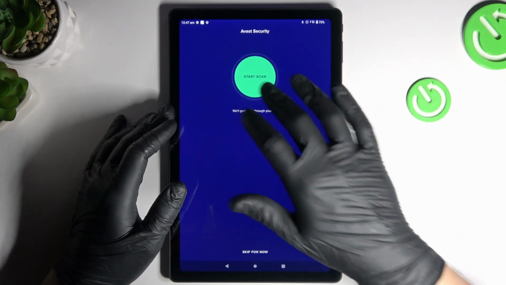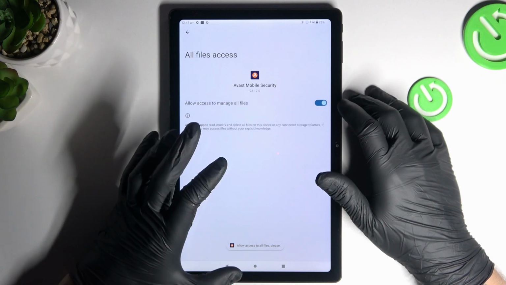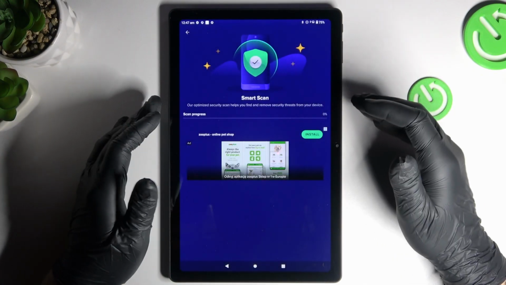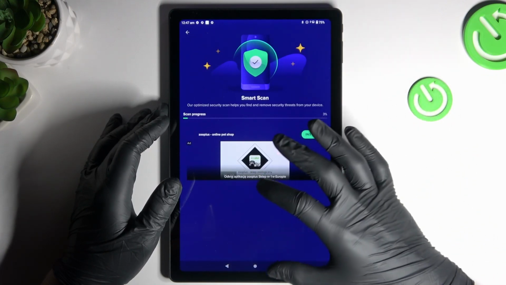And in this application, tap on the green circle and choose OK. Then add the permissions to the files and go back to the app. Now the scan has started, and after that, all of the unwanted software should be removed from your tablet.